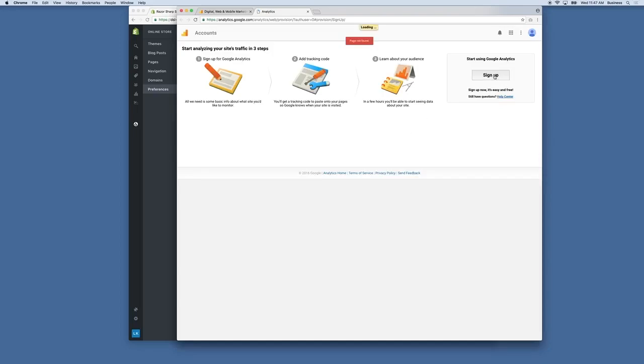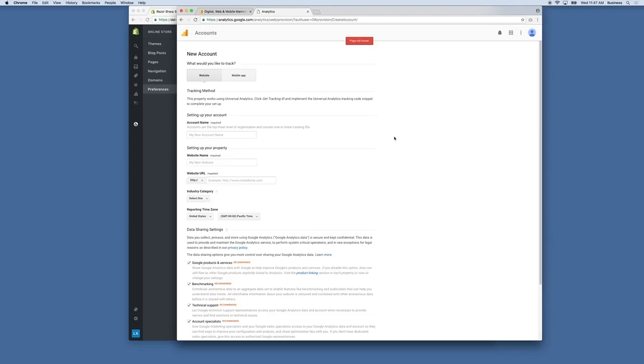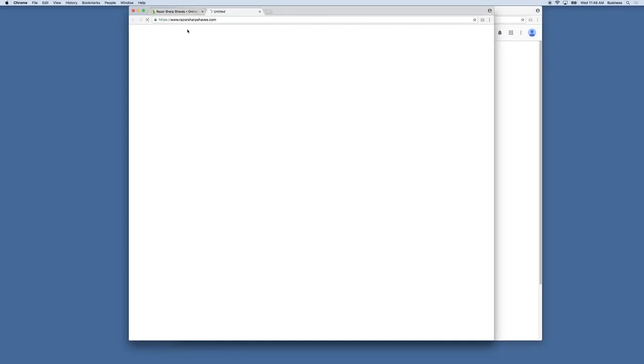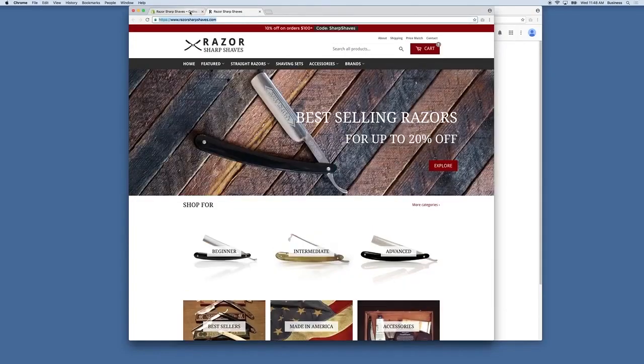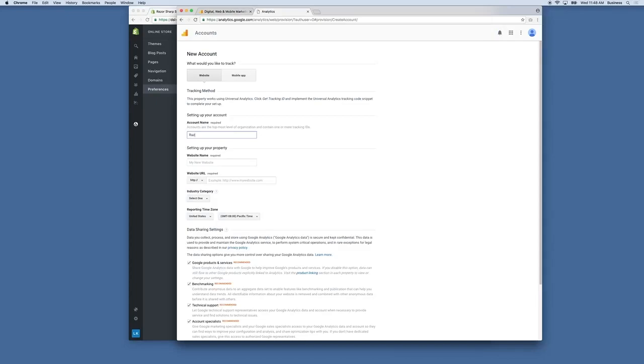So I'm going to then click sign up. And I'm already logged in on that same account. You can see here. So that's why it didn't make me put in any information. But now I'm going to go in. So my account name is going to be Razor Sharp Shaves. Make sure you put all of this stuff in appropriately for your store.